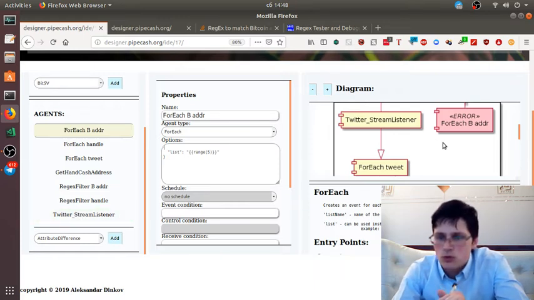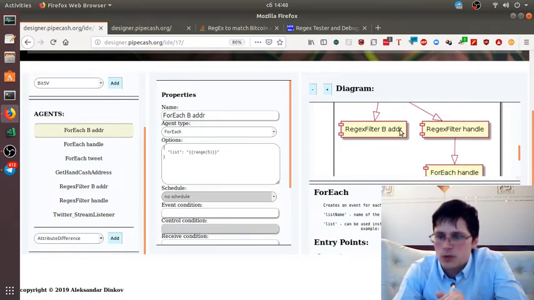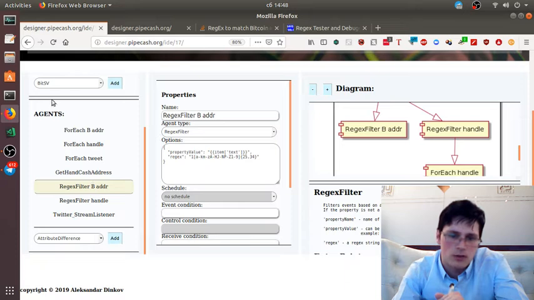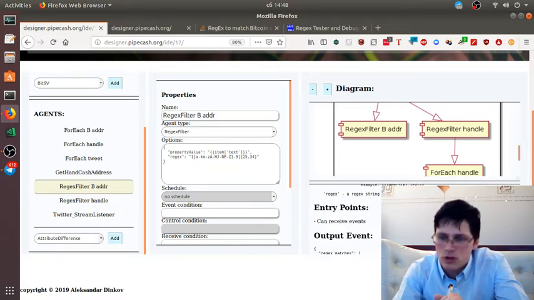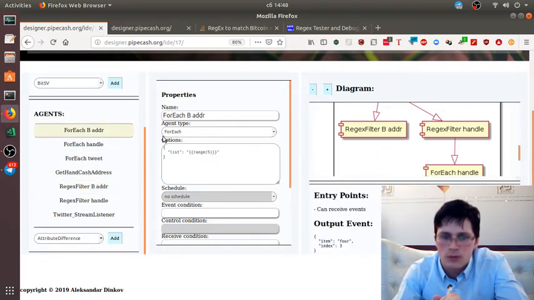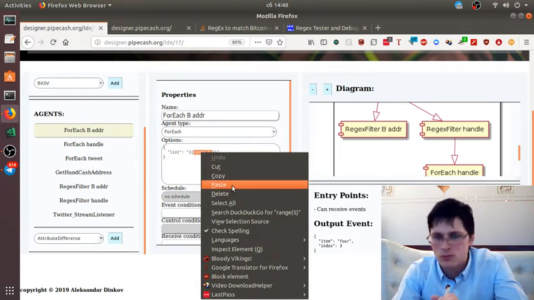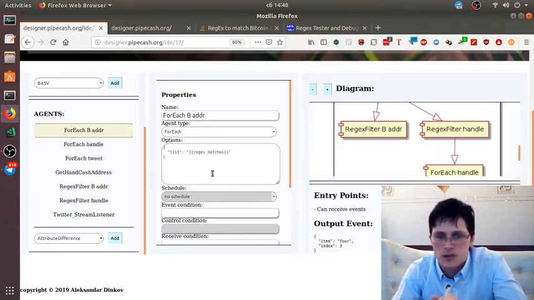So let's go to the proper branch. Regex filter b address. This one outputs regex matches. So we copy this, we go to the for each b address, and we say, oh yeah, by the way, in the for each you can just say range 5, and that would simply produce 5 events. This way you can make something repeat 5 times, because why not? In some cases you might need exactly that.